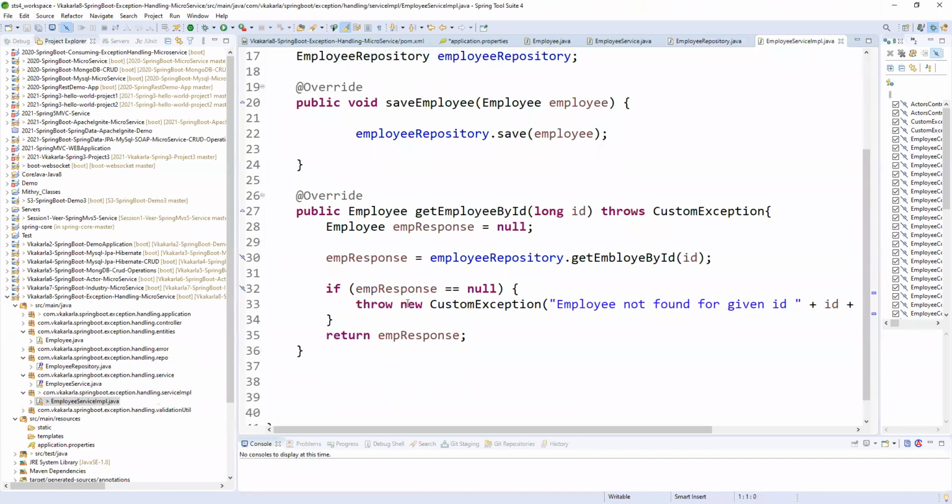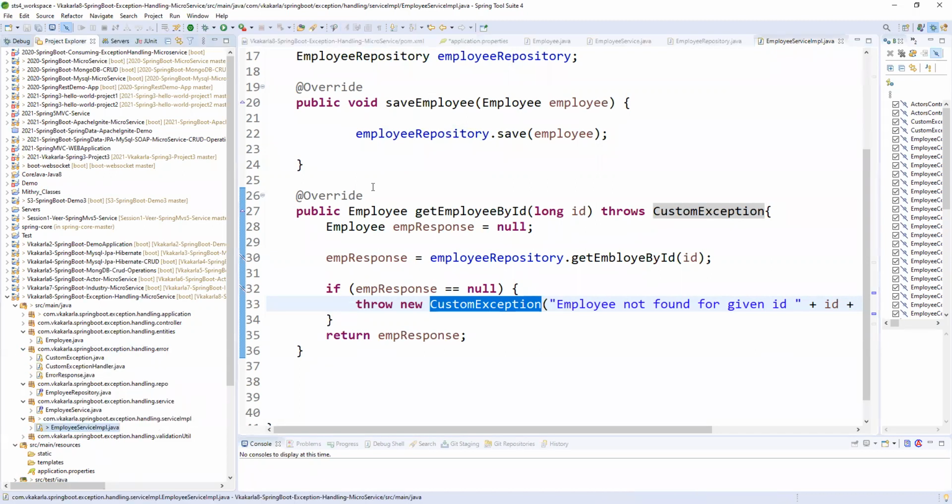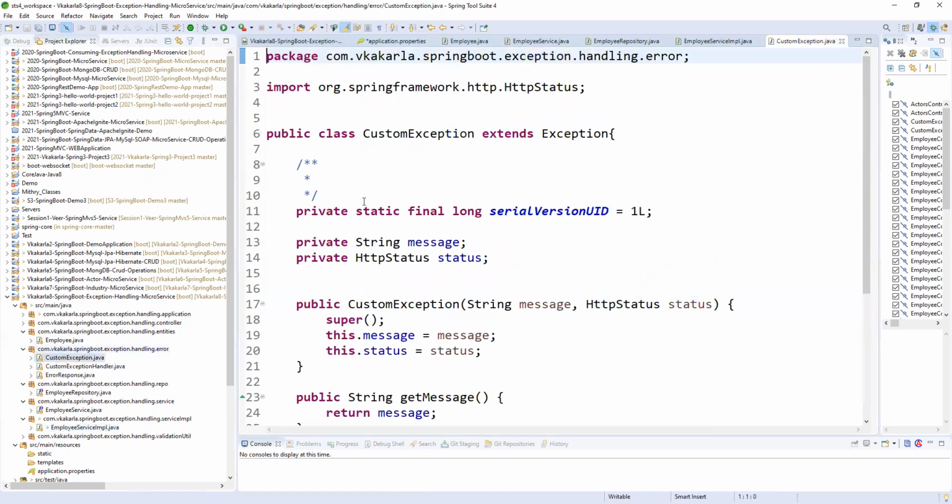So here, if it is null, I'm writing a custom exception. How are we going to create a custom exception? I will show you. First of all, I need to open the errors or exception package. So this is the exception package. Here we have a custom exception.